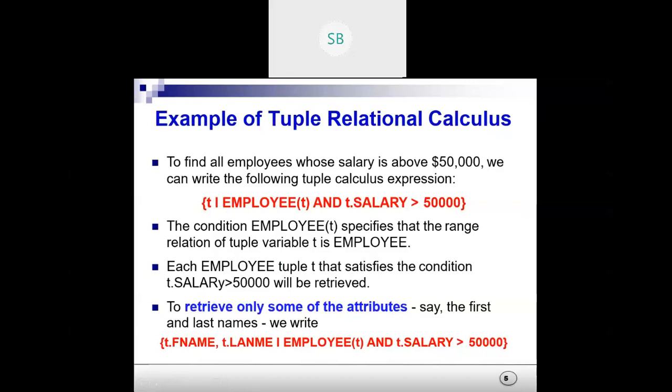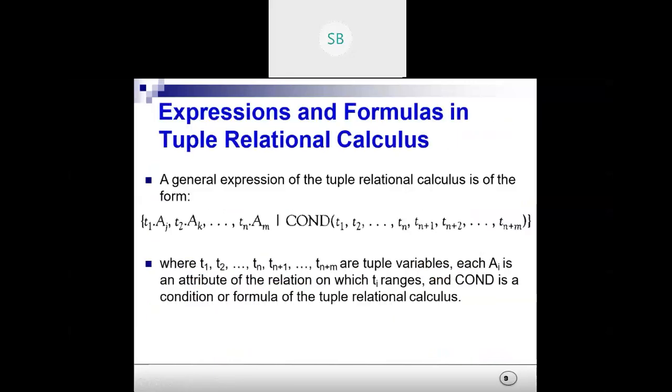And if we only want to retrieve a specific attribute, suppose first name and last name, then in that case we mention it in this way. Okay, just let me give you some example of this. Just let me explain this, then I'll go back.